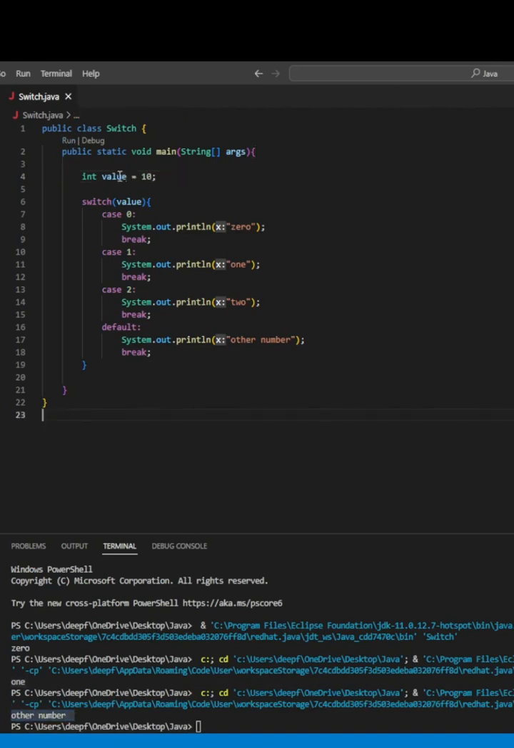So again, what's happening here is the value is being passed into the switch, then it's being checked. Each case is checking for that value. If it doesn't meet any of those, it goes to the default. Otherwise, it prints out the code that we have here. Break in these cases helps it break out of the switch. Otherwise, we have a fall through effect. And that's pretty much it for the switch statement.